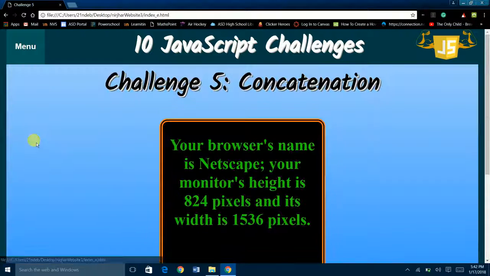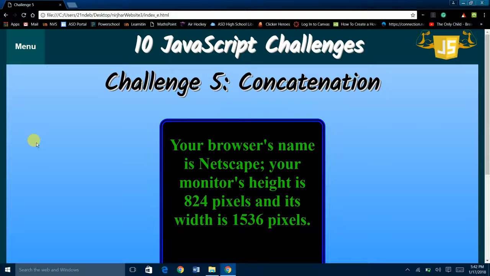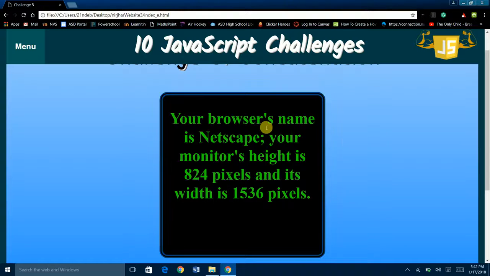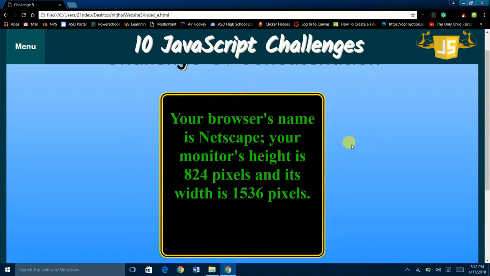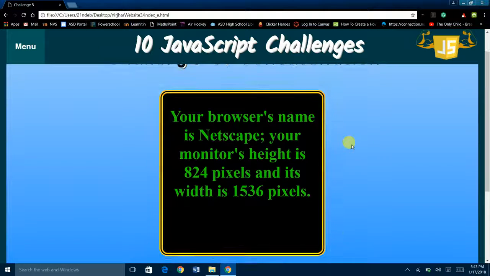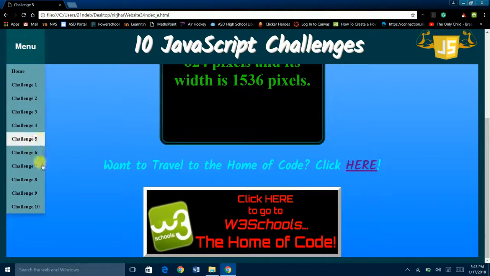Now, challenge 5 is more or less similar, but the only thing about this is that we have to use a trick called concatenation, which in other words means that we use plus signs to combine strings and variables together. So here we are saying your browser's name is Netscape, your monitor's height is 824 pixels, and its width is 1536 pixels. And below that we have the advert.